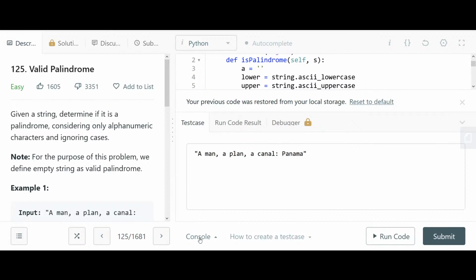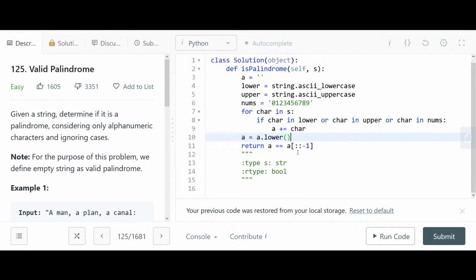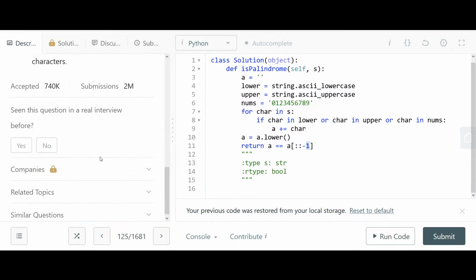Okay, there we go. All right, so I guess this is a lesson for this lower method. This lower method doesn't do the lowering in place, right? So you can't just call a.lower like this. It actually returns the final string after the lowering operation. So you have to do A equals a dot lower, and now we get the right A, and we just check the palindrome afterwards.